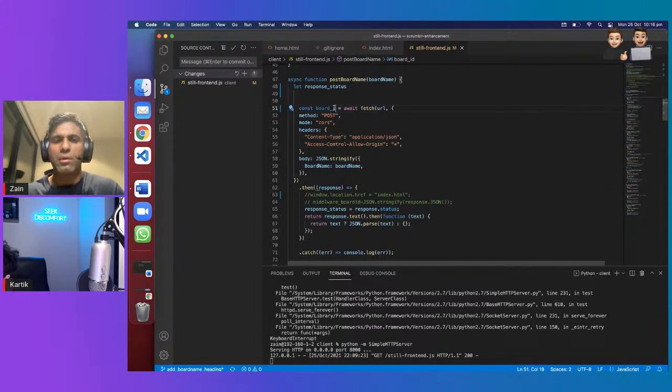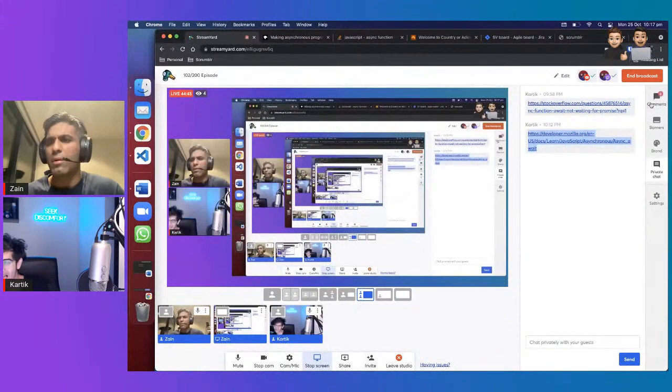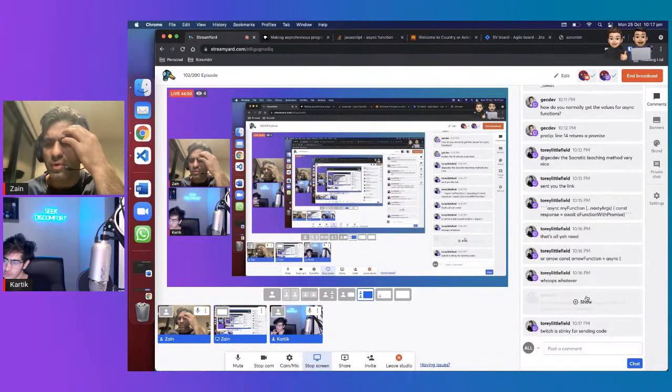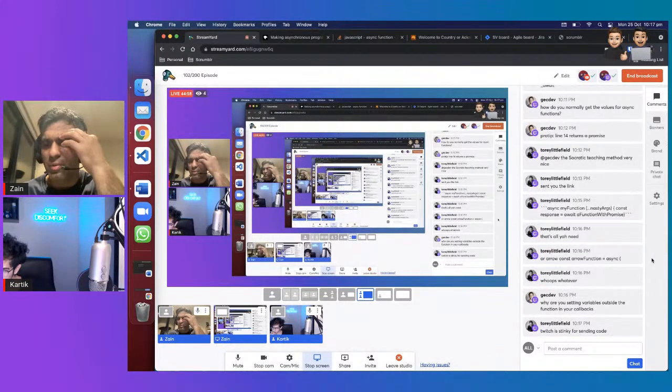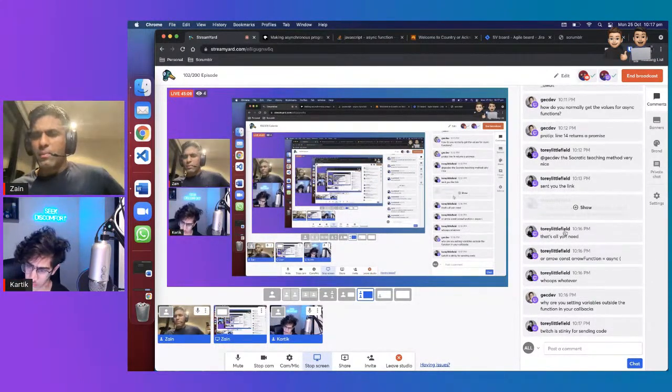Okay, so Tori says that we just need an arrow function. Chat's helping if you're not reading. I don't know what it is. So, error function is equal to async, whatsoever. Why are you saying variable outside the function in your callbacks? Twitch is stinky for sending code. Yeah, you can send it on Slack though.